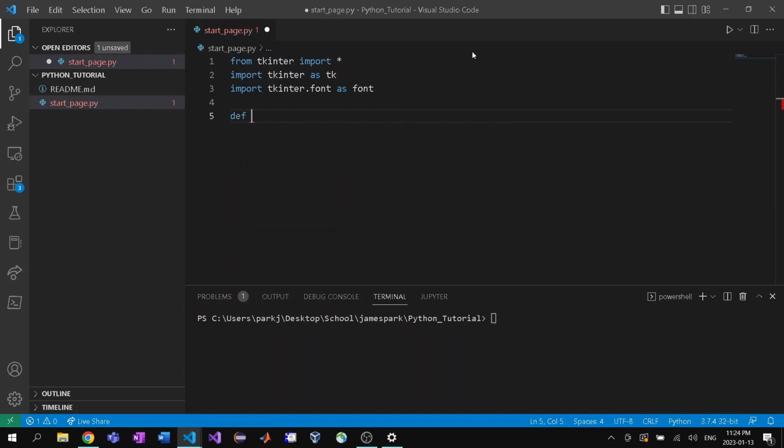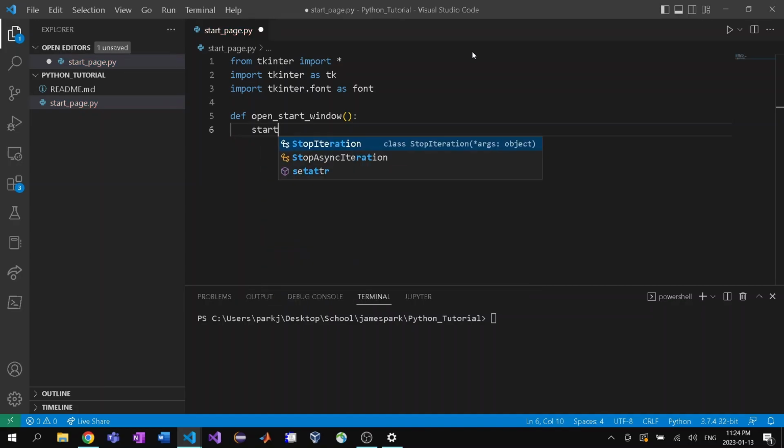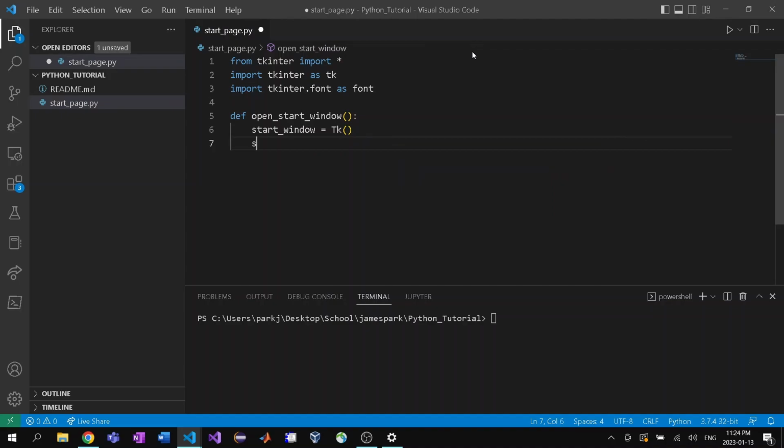So let's create one. Open start window. We now need to initiate the tkinter window. To do so, we need to create a variable. We'll call it start window, tk. We'll give it a title, start window, and we need to give it geometry. Dot geometry. We'll do 400 by 300.